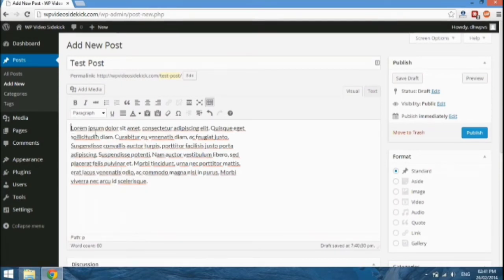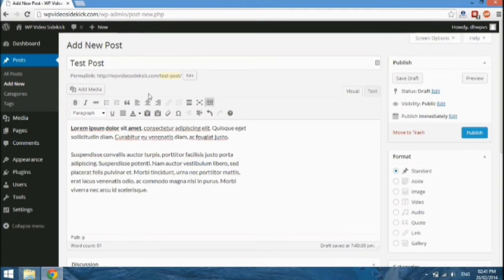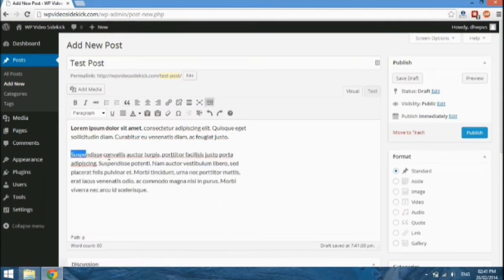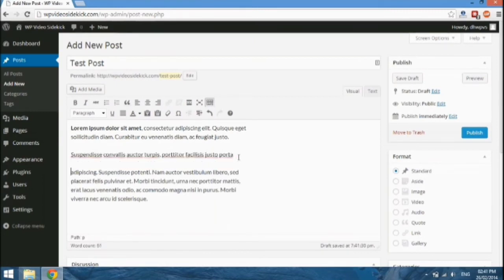So very quickly, I'm just going to highlight some text, make it bold, highlight some more text, and let me undo that. If I wanted to make this entire line a quote, then highlight these block quotes.